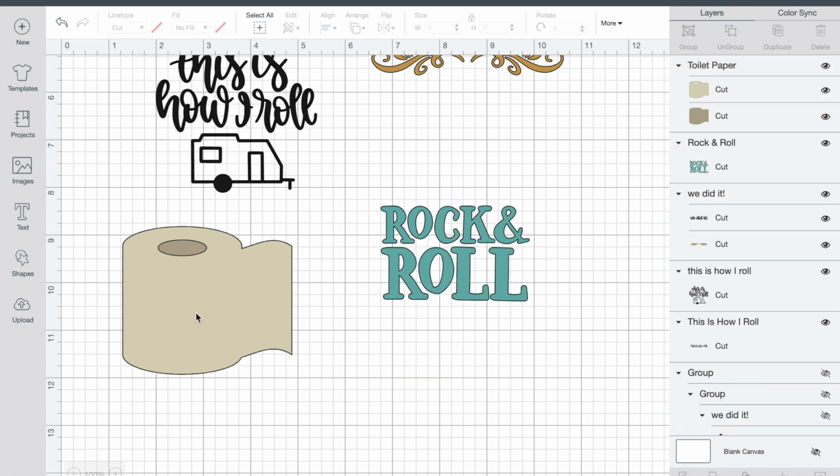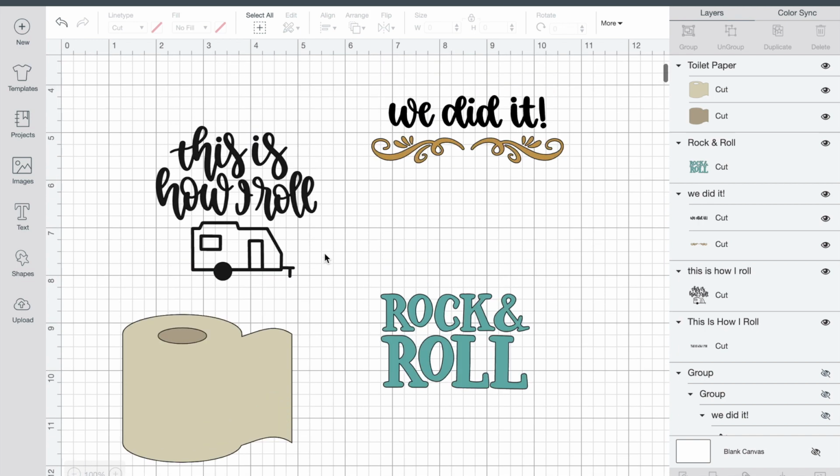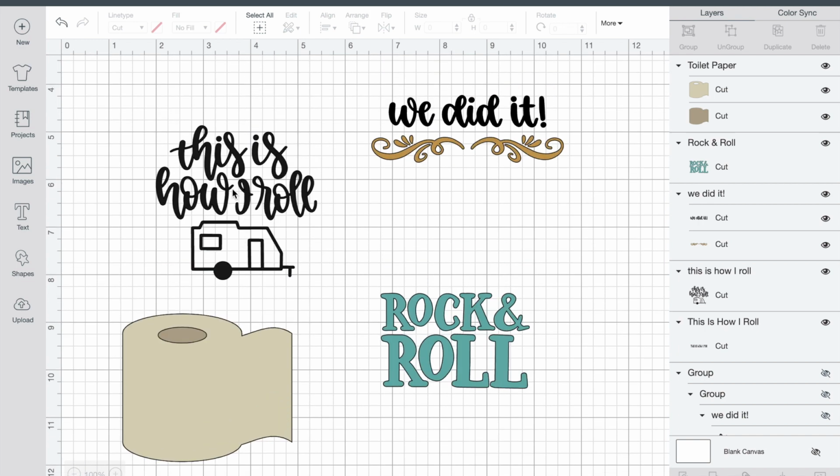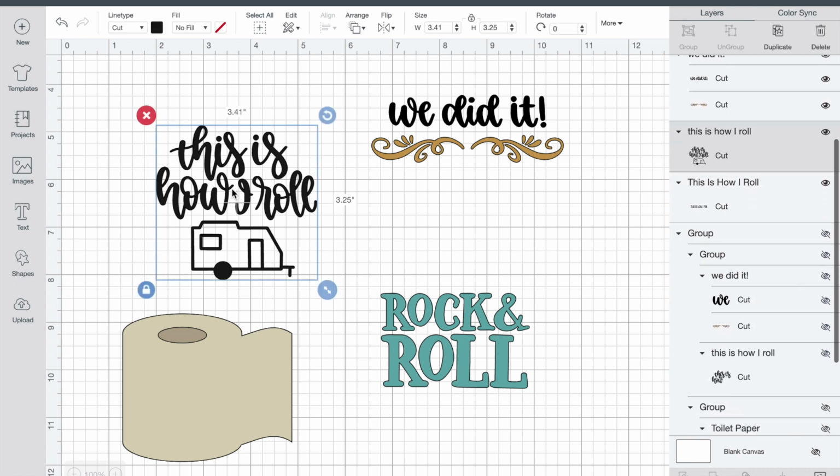So we're going to start by working with the "this is how." So what I want to do is eliminate the parts that I'm not going to be using. So I'm not going to be using the camper and I and roll here. Although I could have separated this and just used it all in the same font. But I like the different color, and I like just the way it came out using this roll.